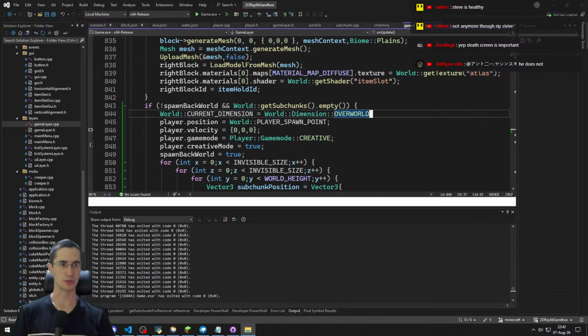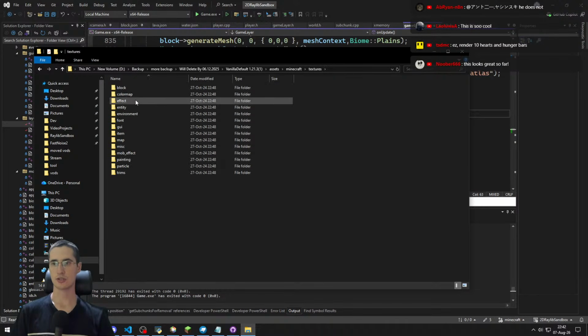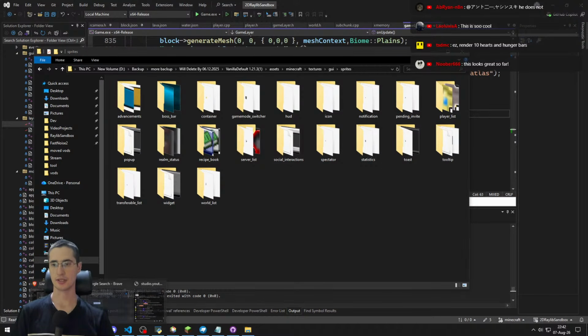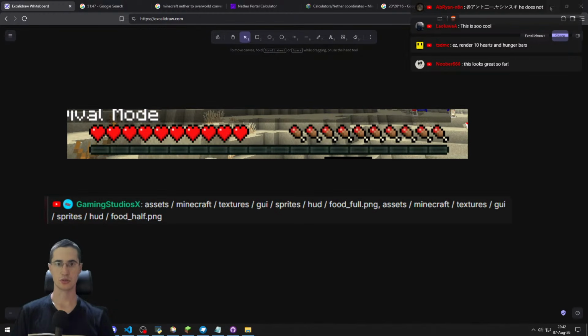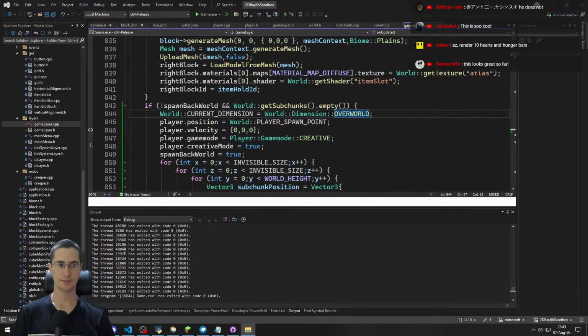Gaming Studio already showed the sprites. So in backup, new backup. No, more backup. Here, assets, here. So here in the assets, textures, GUI, sprites, somewhere here. Where did he say? Assets, Minecraft, textures, GUI, sprites, HUD. So in the HUD, here. And let's open Aspirite.